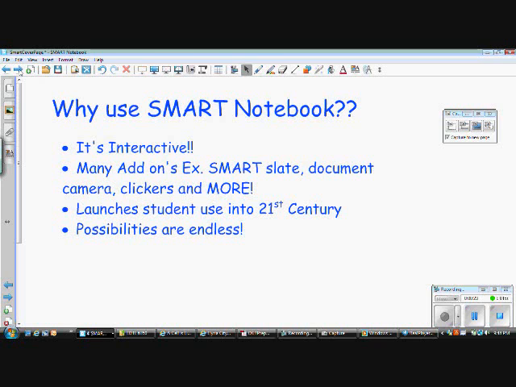Second, there are so many add-ons that you can continually add more and more technology to your classroom. You can add a Smart Slate, which allows you to control your Smartboard from the back of the room, the side of the room, or the front of the room. You can sit next to that troublemaker who always seems to talk, but with you sitting next to him, you can control your board and keep him under control at the same time.